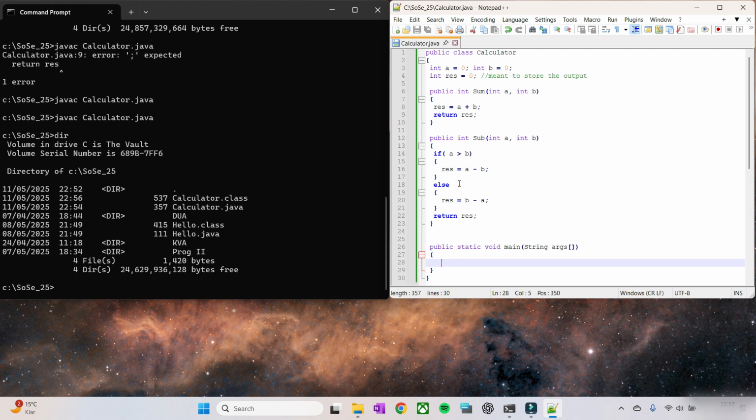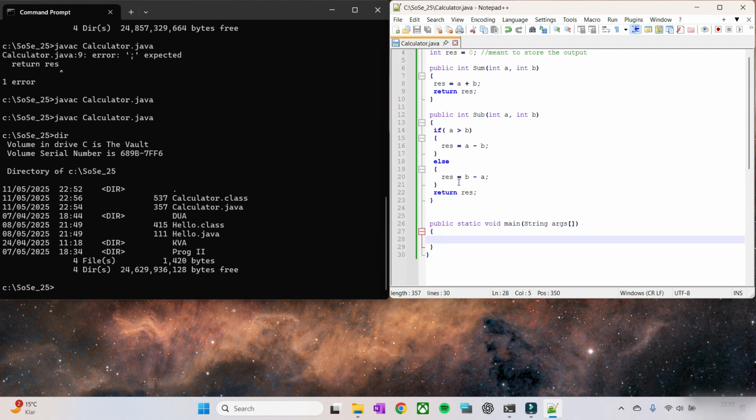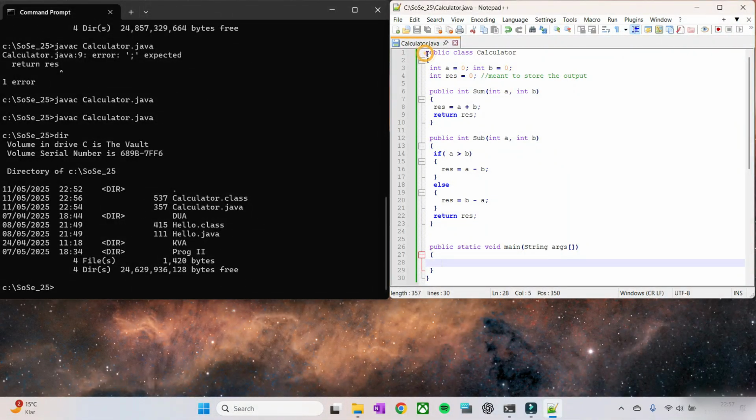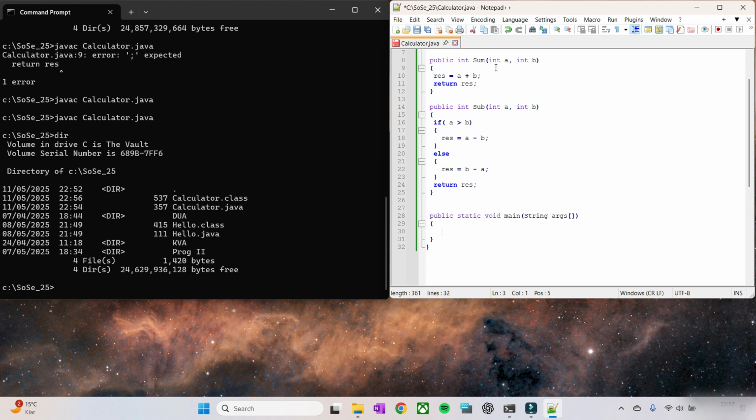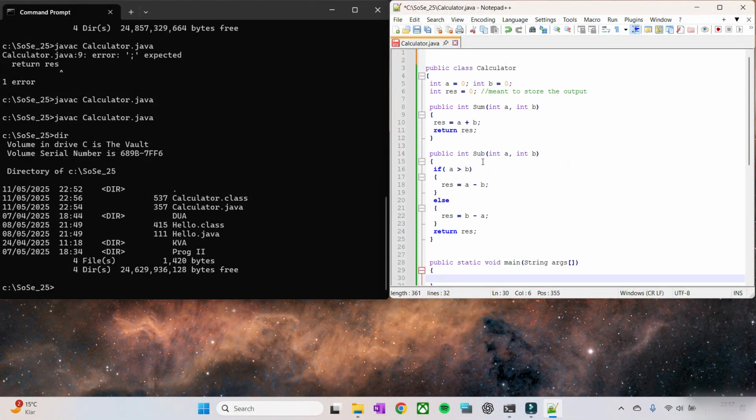Now before we move on to multiplication and division, I'm going to show you how to take input from the user. You notice A and B are 0. And if we just call sum here, then it will always be 0, because 0 plus 0 is 0, 0 minus 0 is 0, but we don't want that. We want the input to be coming from the user or the person who's using our calculator.